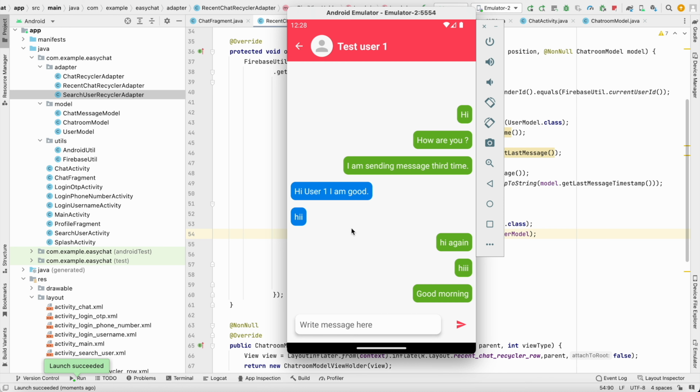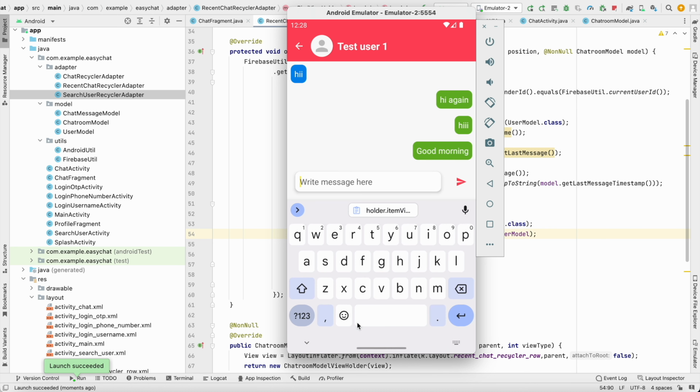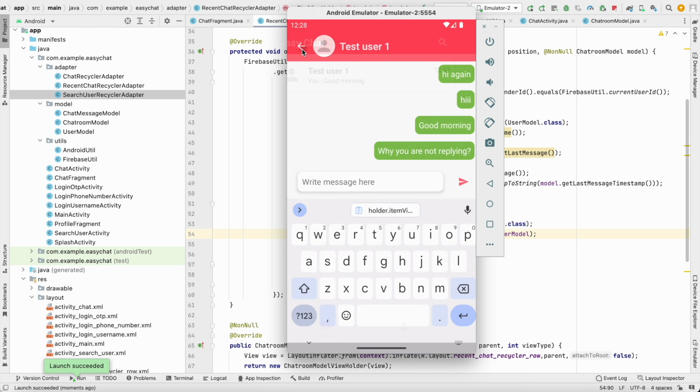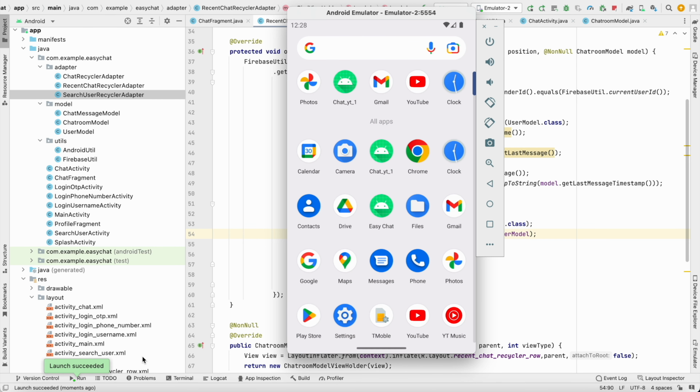Click on it, it will open the chat. If I send again, why you are not replying? If I send this, if I go back, the app crashed when we click on the back button.